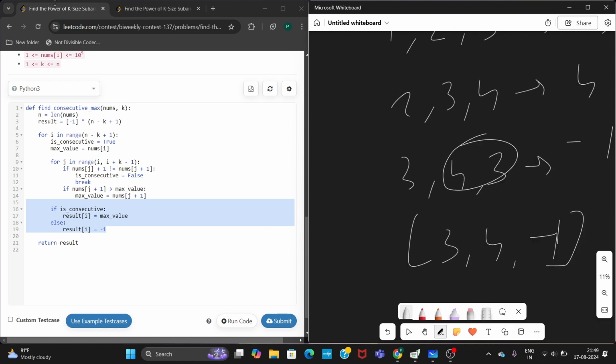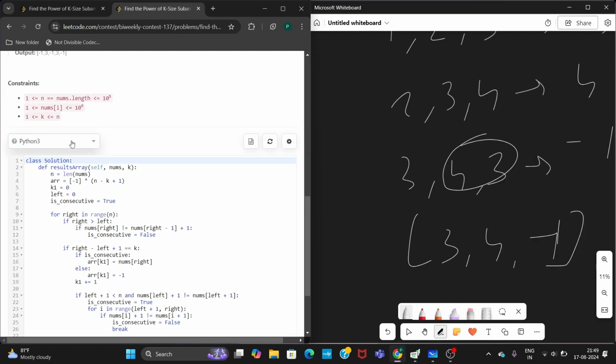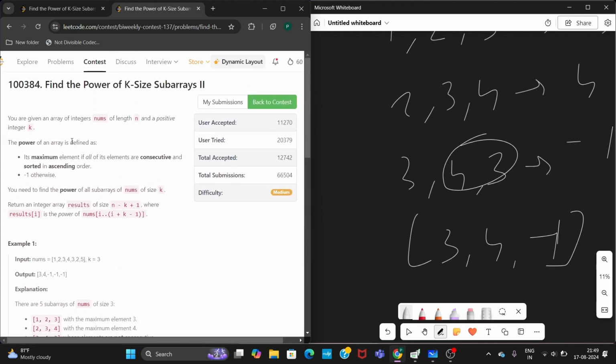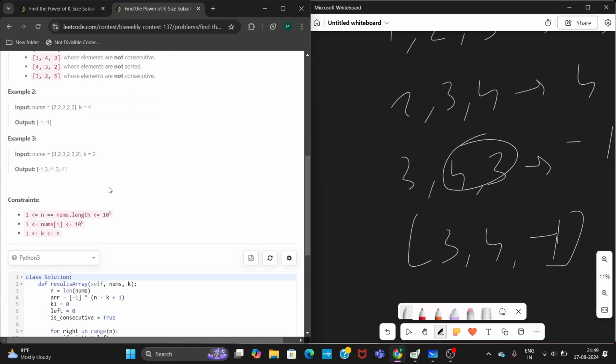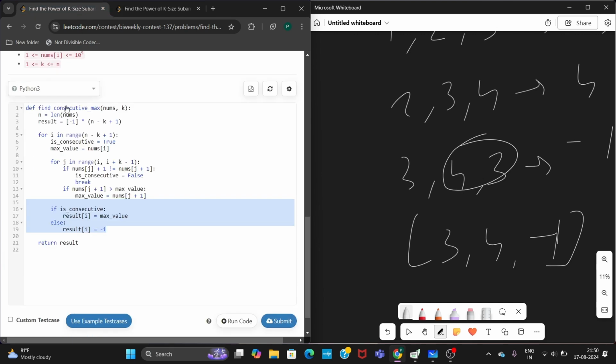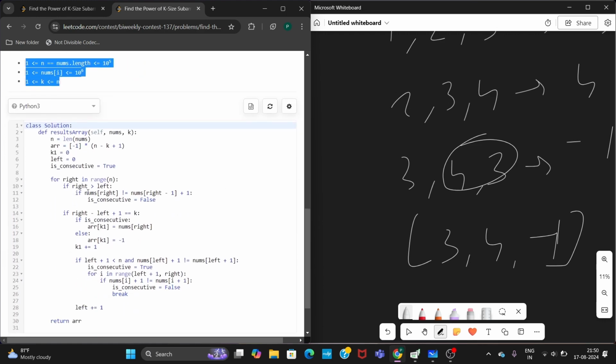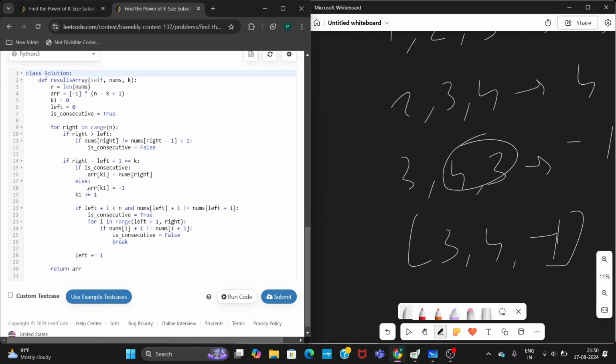Now let's move on to our second problem statement. Basically, the problem is the same over here, but the difference is in the constraints. If you run this code over here in this question, you will simply get a TLE. So we have to solve this problem by the sliding window approach.